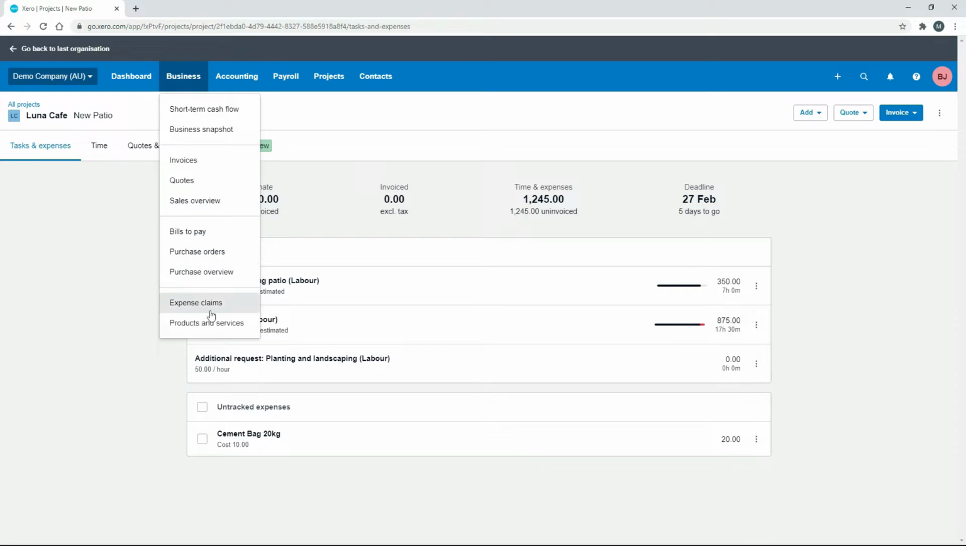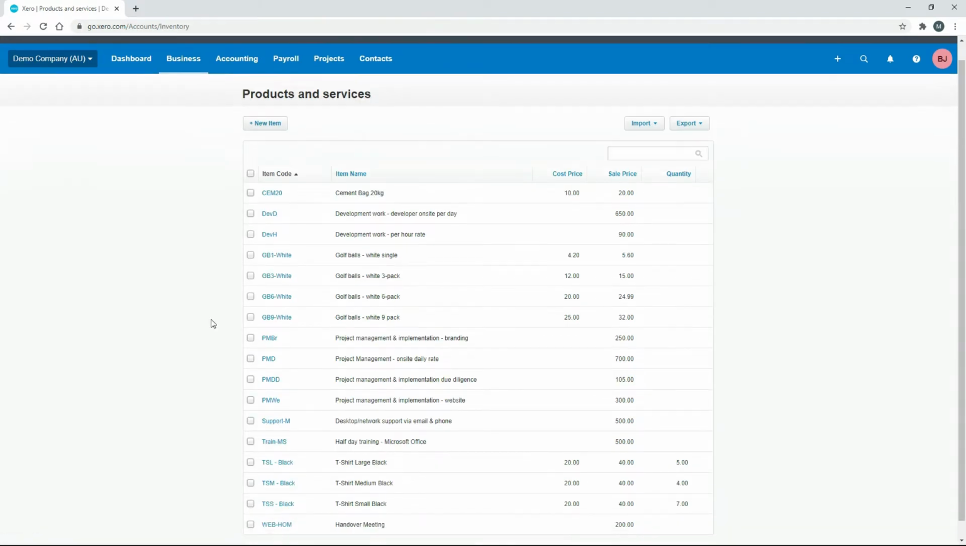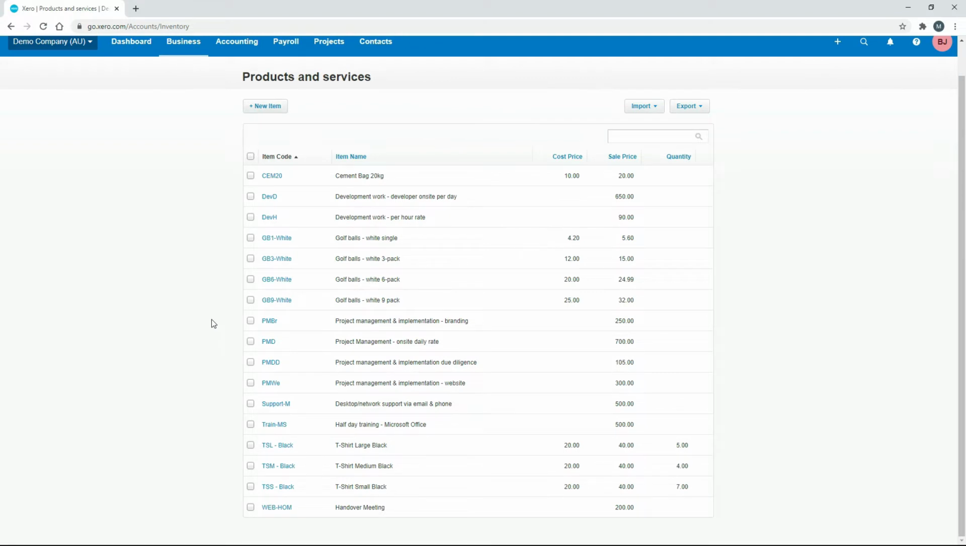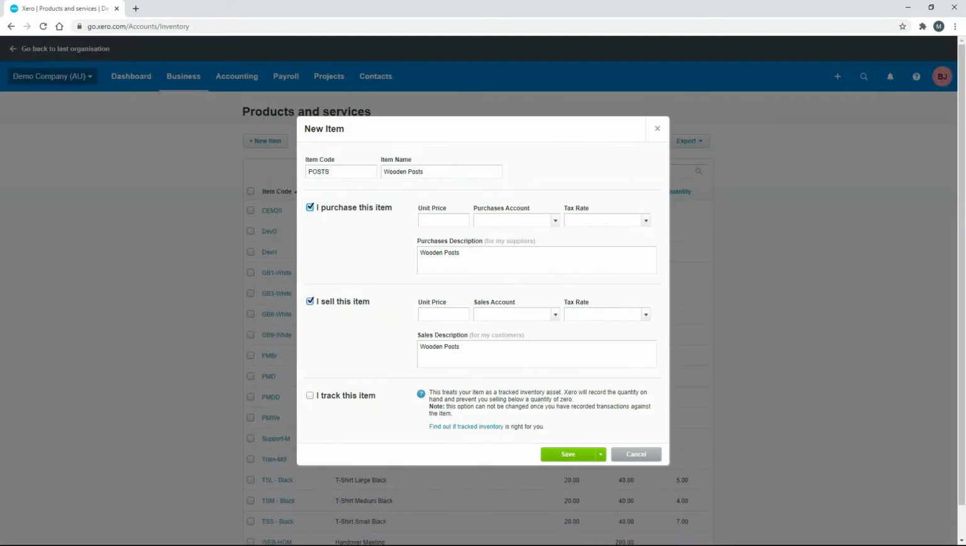So if we go to products and services, okay, we can see that we don't really have anything appropriate in our inventory. So what I'll do is I'll just create an item for some wooden posts. I've just called it posts as the item code and given it the name wooden posts. And what we need to do then is just fill out the details for purchasing and selling the item.